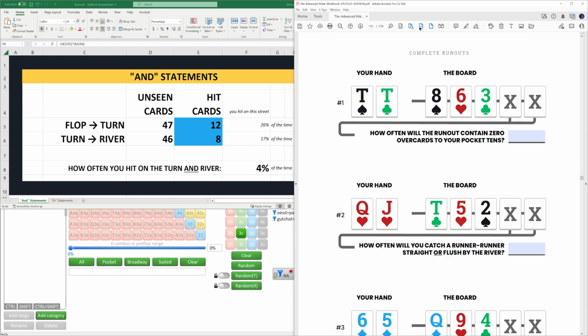Alright, the next calculator we're going to look at is called the Runouts Calculator. This is very good for starting to understand how often good versus bad things are going to happen in general based upon the parameter set you put into it. So let's run through an example together. Alright, so this is from page 105 in the complete runout section. We're just going to do this top one together.